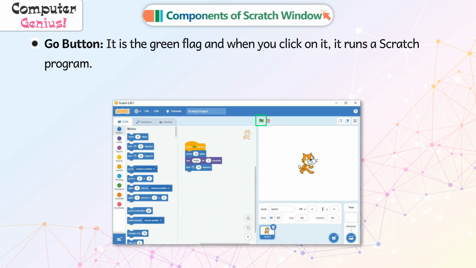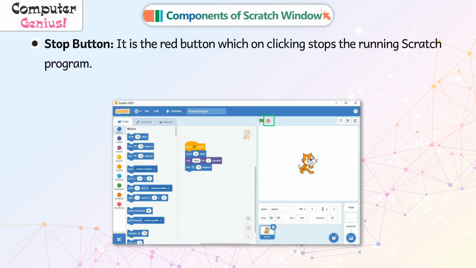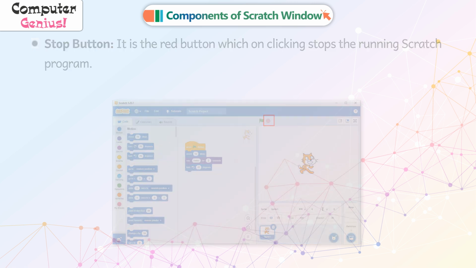Go button. It is the green flag, and when you click on it, it runs a Scratch program. Stop button. It is the red button which on clicking stops the running Scratch program.